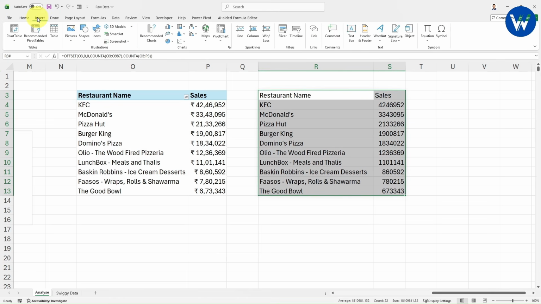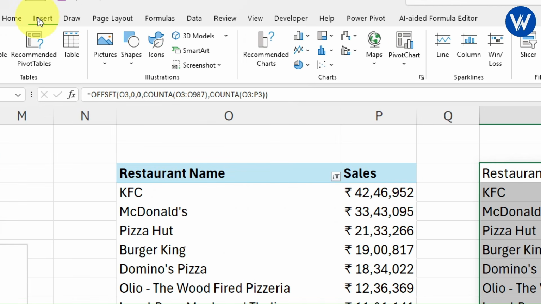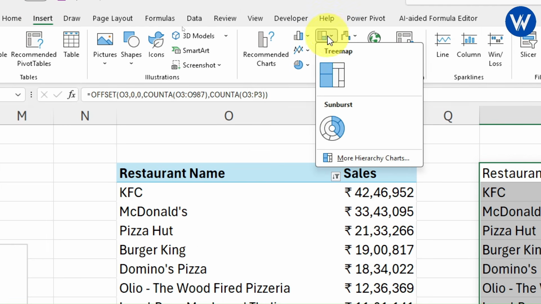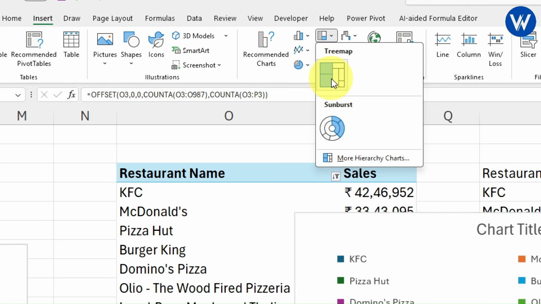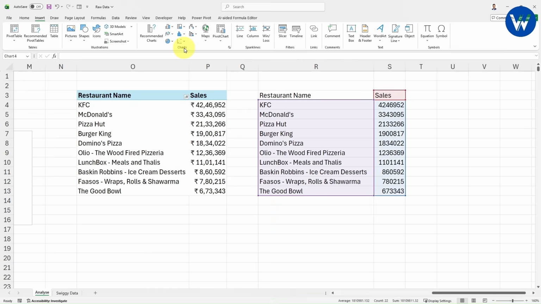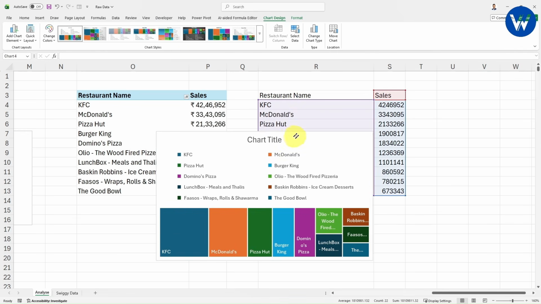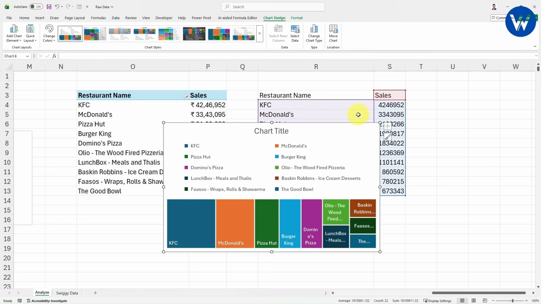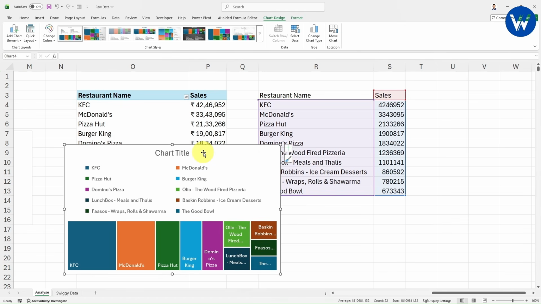I will go to the Insert tab. Now on the screen you can see this is the Insert tab. Under the Insert tab chart options are available. I will simply click on this option. From here I will select the tree map. Now once you click on this option, finally the tree map is created with the help of this OFFSET function. I hope you guys are understanding. So with the help of the OFFSET function you can create the map which is outside of the pivot table.